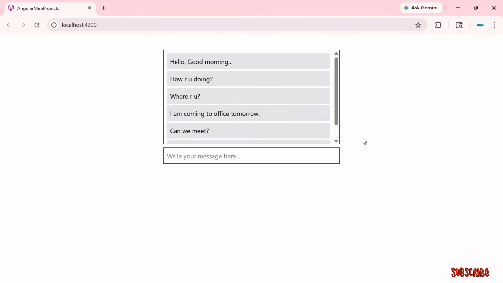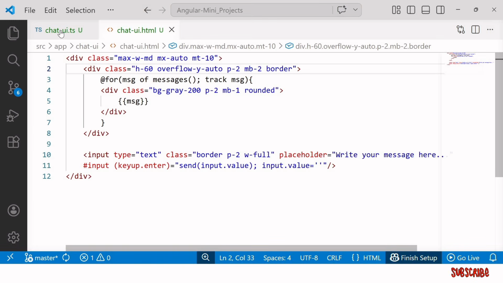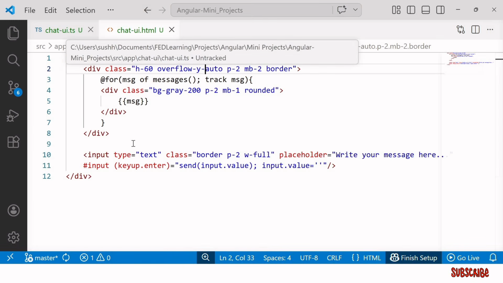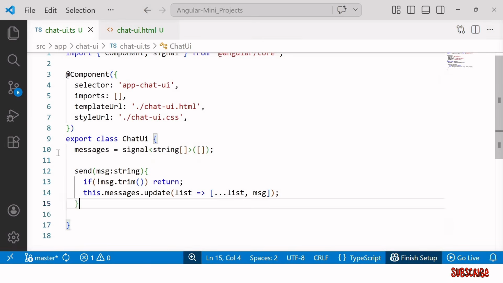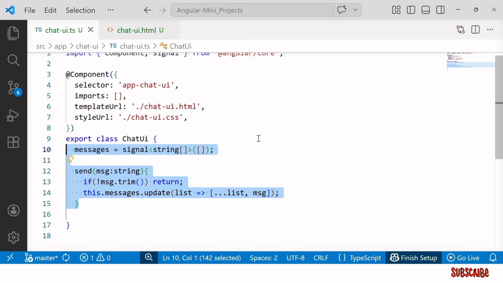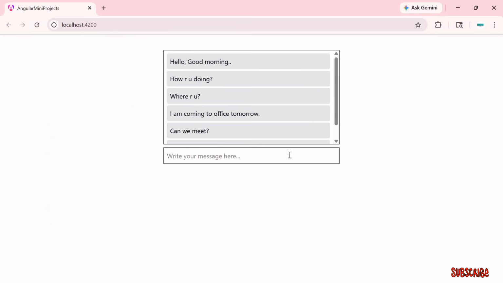So that's it. We have successfully built a chat UI using Angular 21 Signals and Tailwind CSS. It's a simple project, but it clearly shows how powerful signals are for managing state. And you can enhance this further by adding automatic user replies using Math.random, implementing seen or delivered tick, or even integrating a real backend to make it feel like a real chat application.